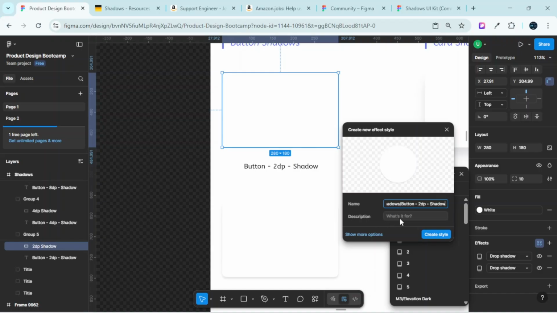Now, under description, you could decide to put in a description. In this case, this is a very light shadow, and that shadow is what is used for the default state of buttons. I could put in subtle shadow. You can decide to leave that description field empty if you want to. In my case, I just want to put in default button states, which simply means I'll be using this for my default button states. That's fine. So I can click on create style.